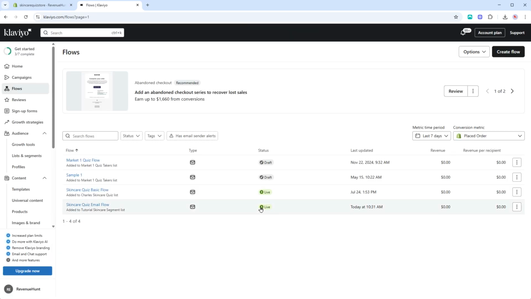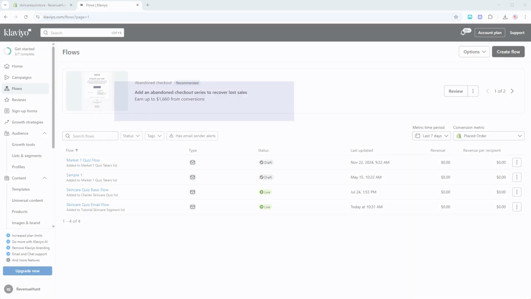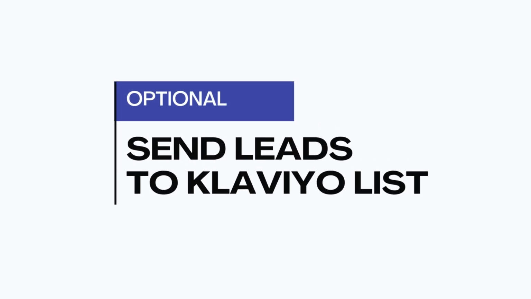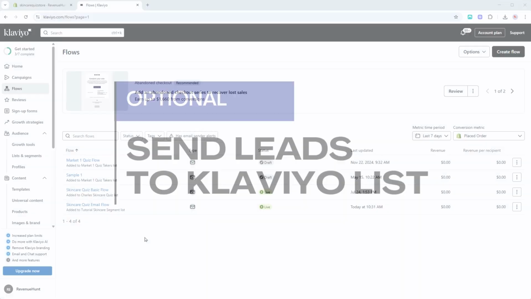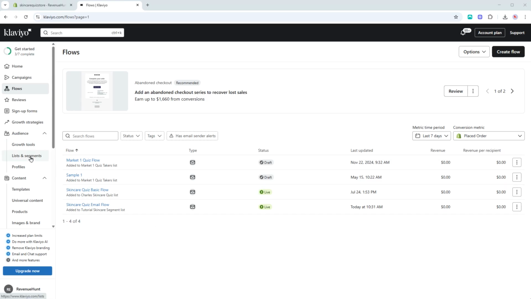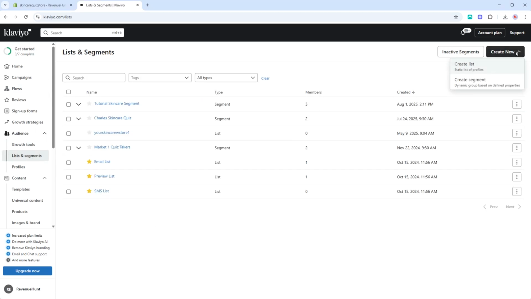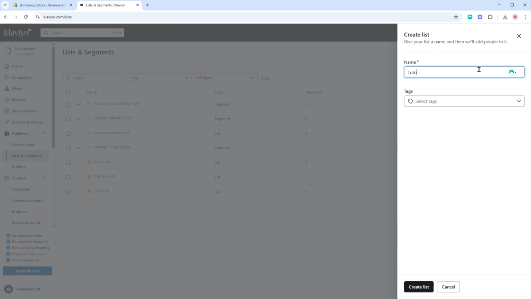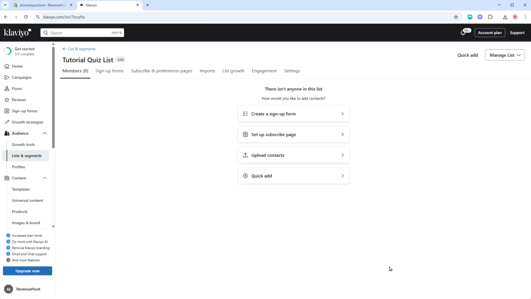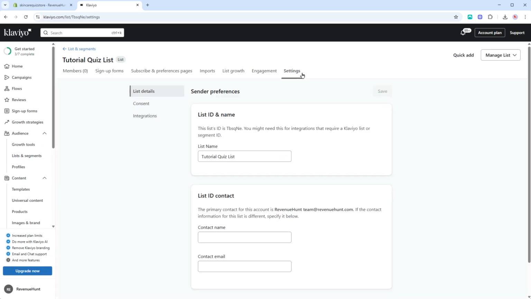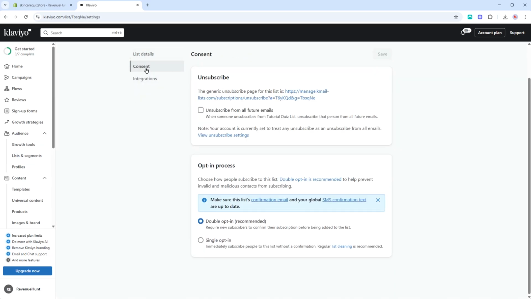Congratulations! Your post-quiz email flow is live and working. Optionally, you can also send quiz takers to a list in Klaviyo. Create a new list in Klaviyo if you don't have one already. Go to List Settings and ensure that the list is a single opt-in list.